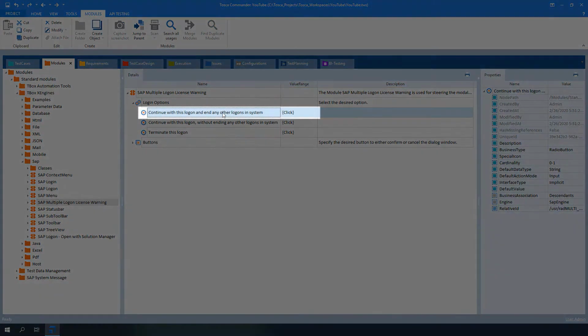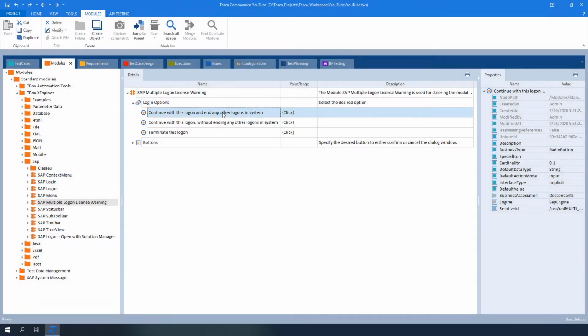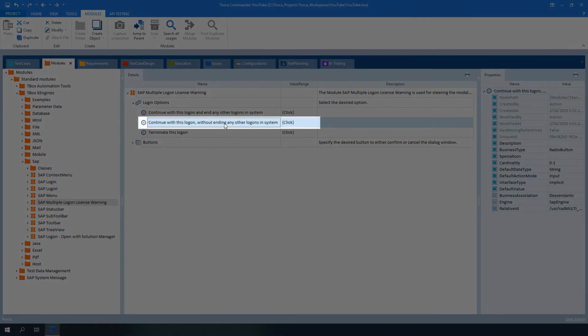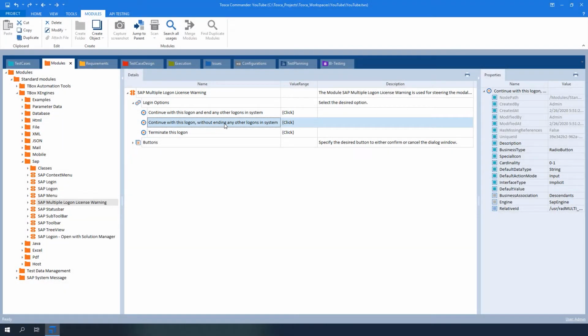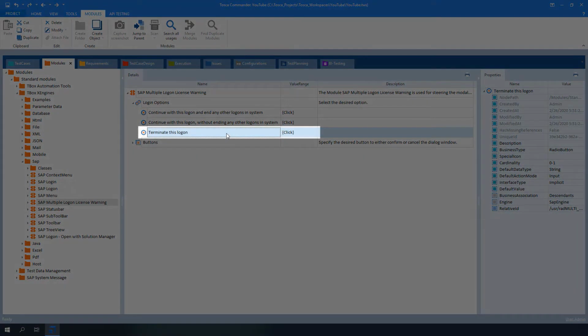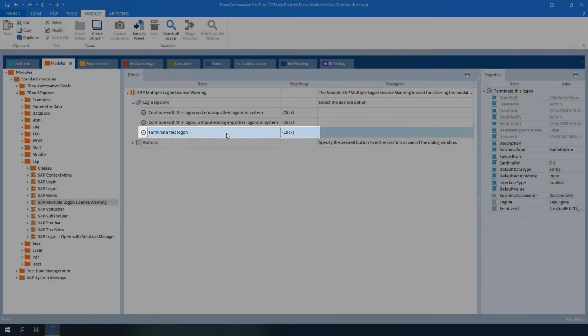Continue with this logon and end any other logons in system. You should choose this option when you want to continue with the current logon attempt and terminate any other logon attempts. Then we have continue with this logon without ending any other logons on system. You should choose this option if you want to continue with the current logon attempt and leave any other logon attempts. Finally, we have terminate this logon. Choose this option when you want to terminate the current logon attempt.